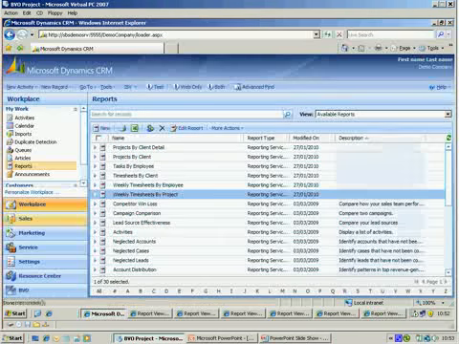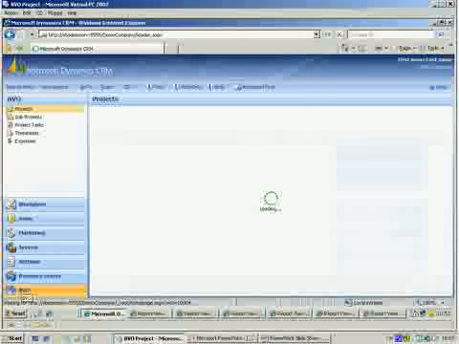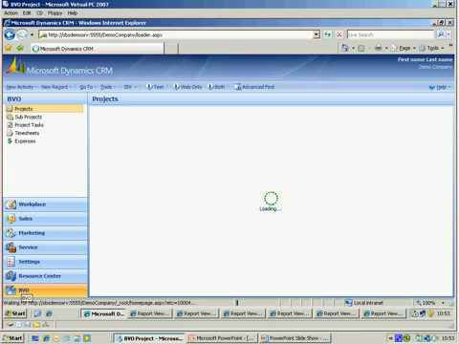That's a very quick overview of the project timesheet and expense management module for Microsoft Dynamics CRM.